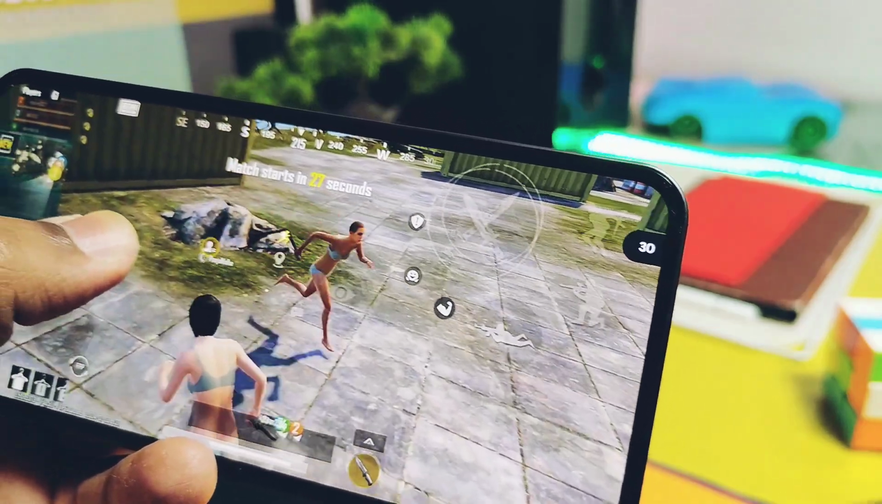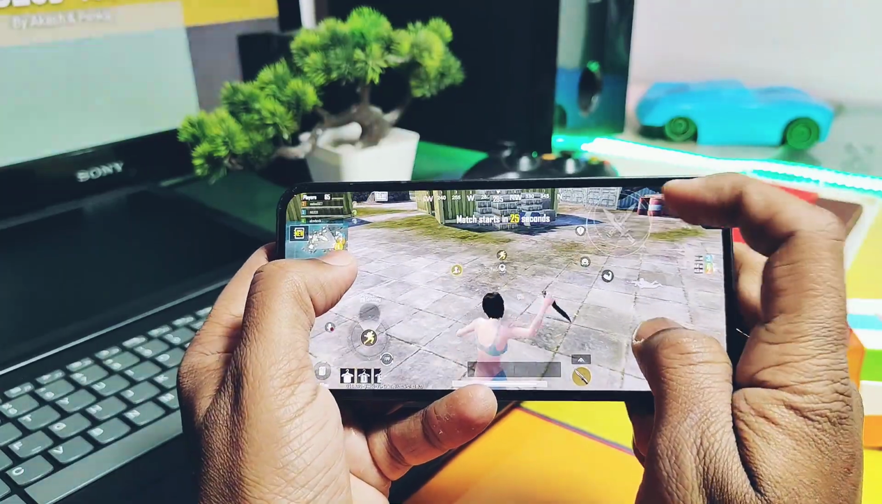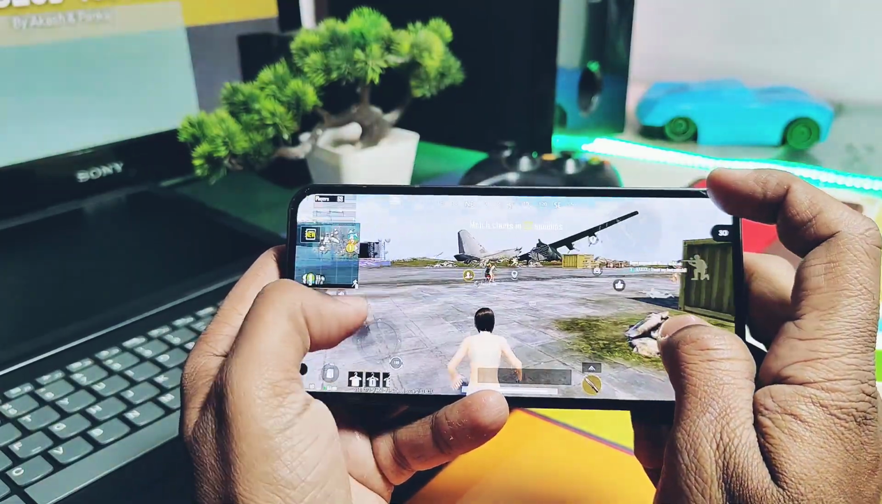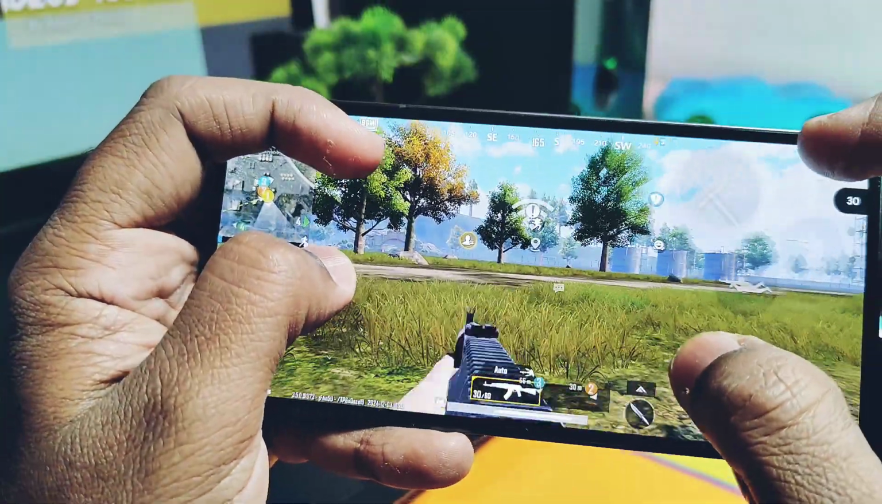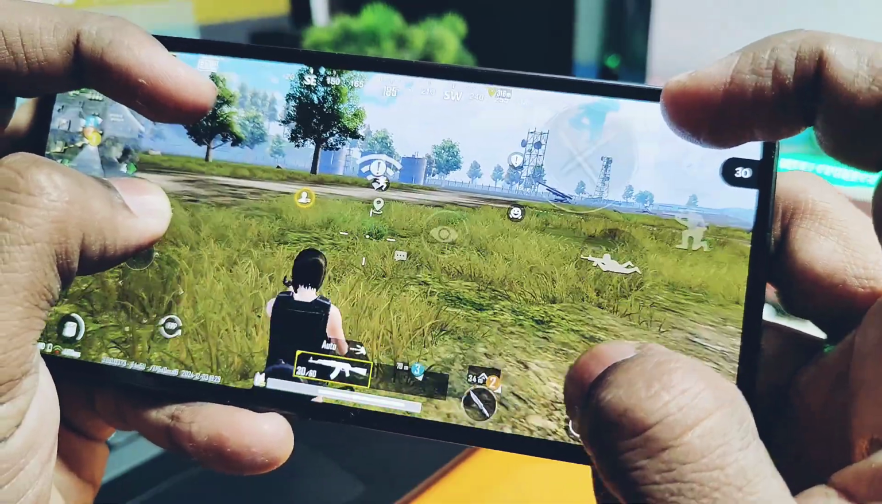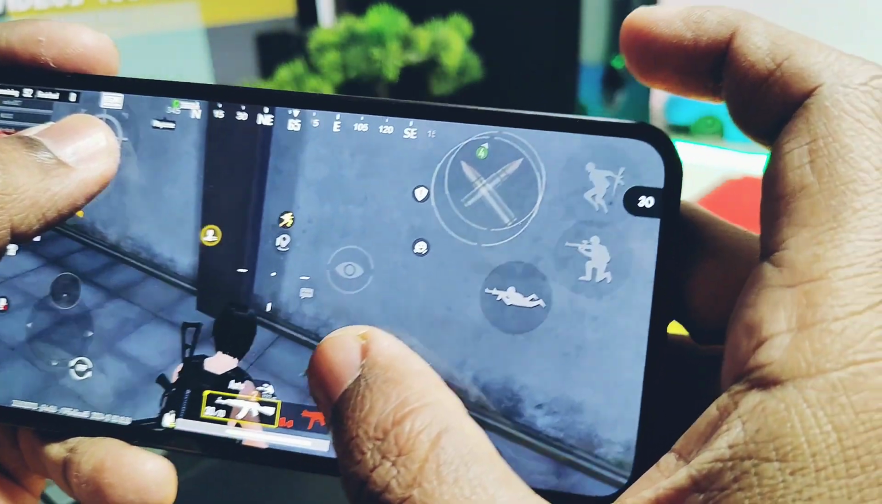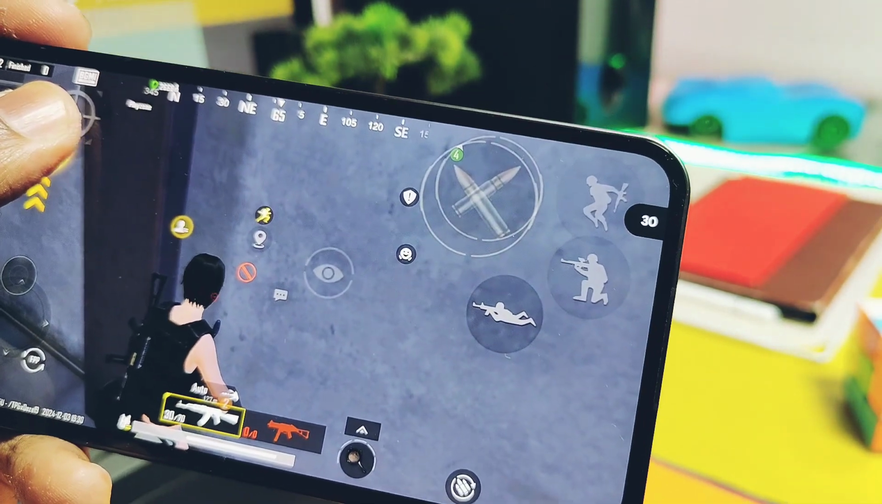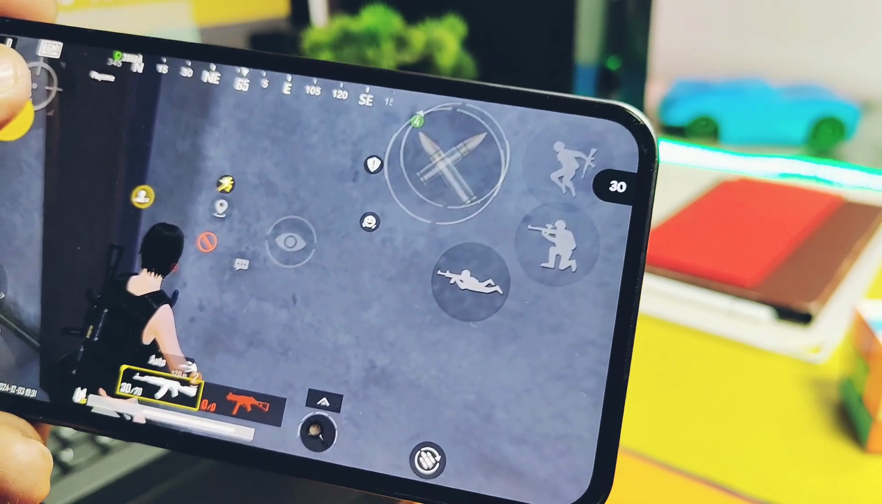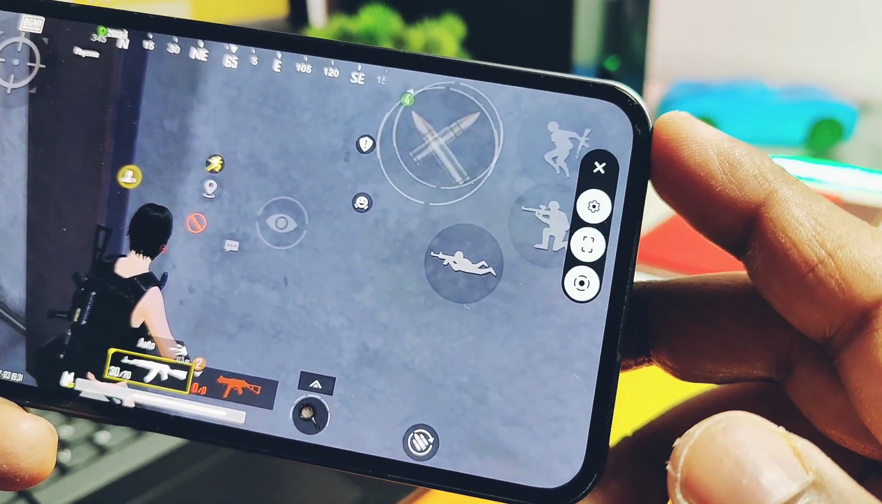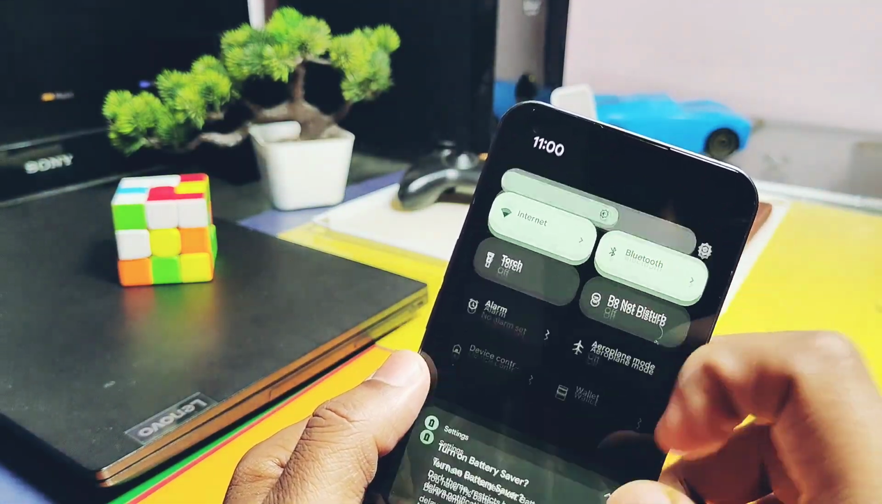I am using the Nothing Phone 1 and you can check it's running at 30 or a maximum of 60 FPS while playing Bgmi. So let's start the tutorial on how to force enable the maximum FPS. Remember, before starting you must enable the developer setting. I assume that you all know how to enable that, so I will not show that here.